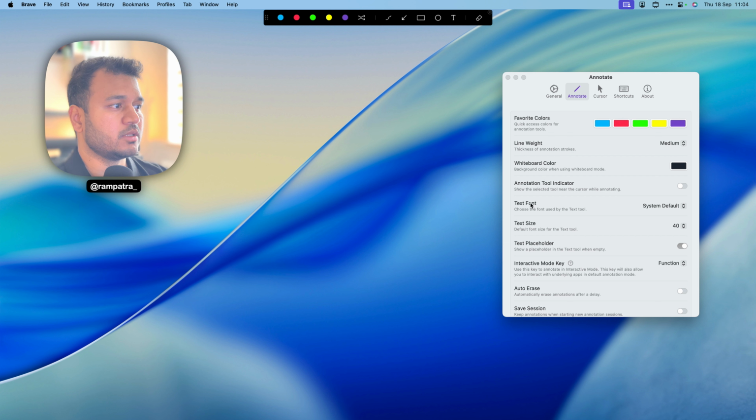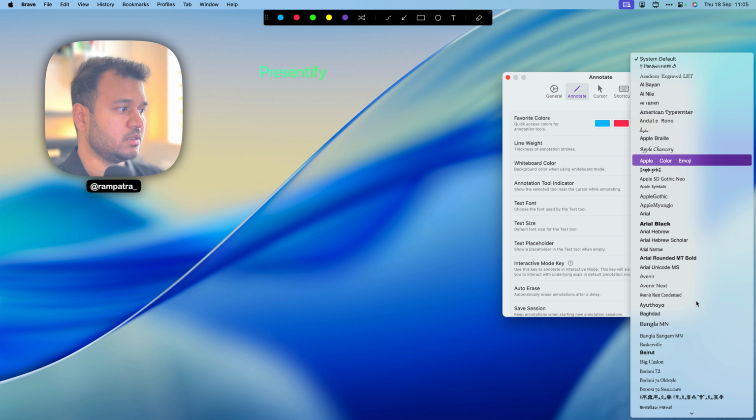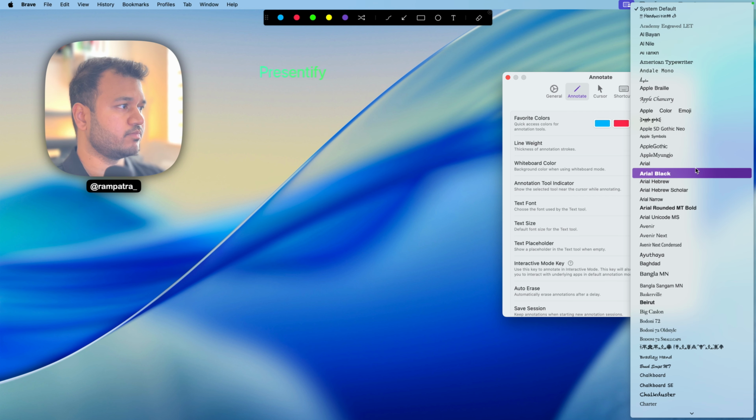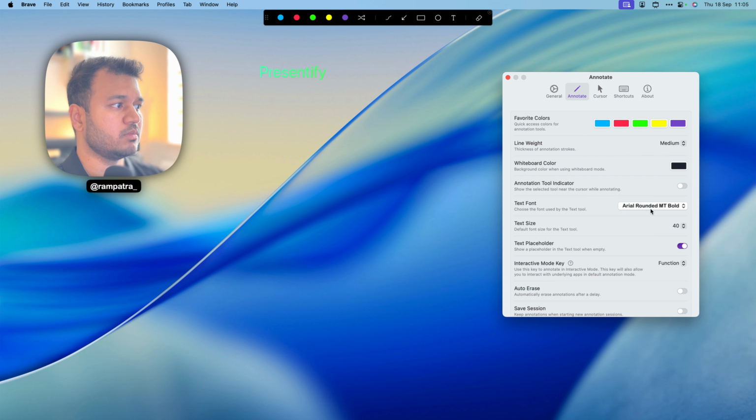The third feature that I'm going to talk about today is the text font. Let's choose the text feature of the text tool. Right now, this is the default font. Let's say I can write Presentify. This is the default font. But if I want to change the font to something else, for the sake of this demo, I'll just choose Arial Rounded. Now if I click somewhere, see, even the placeholder changes, and this will be the new font. Whenever you use the text feature, it will always be this font.